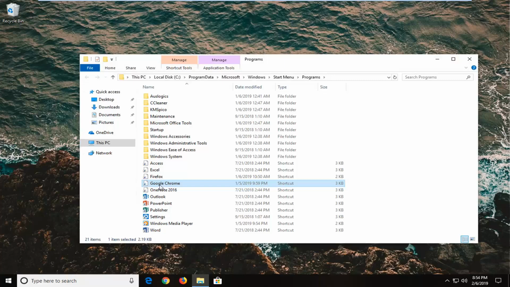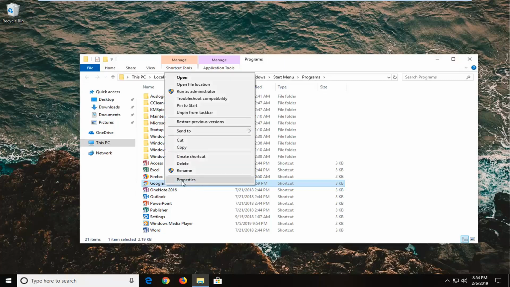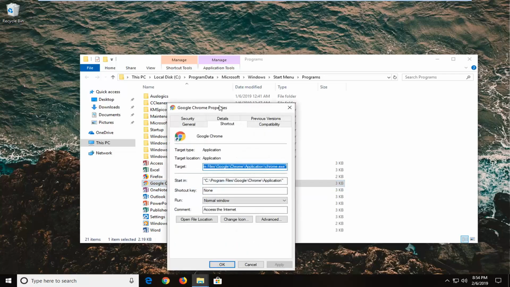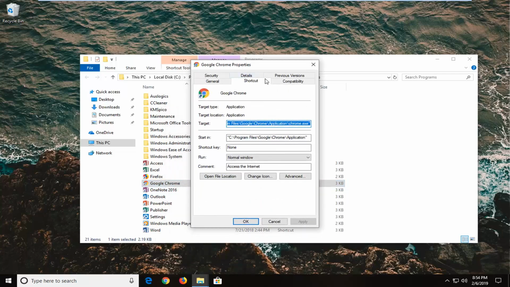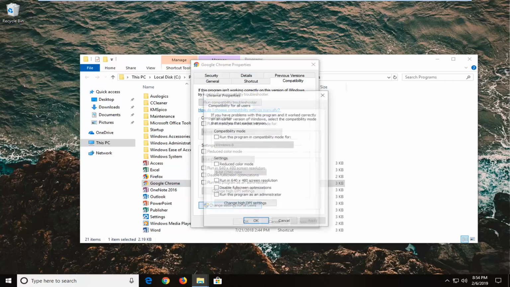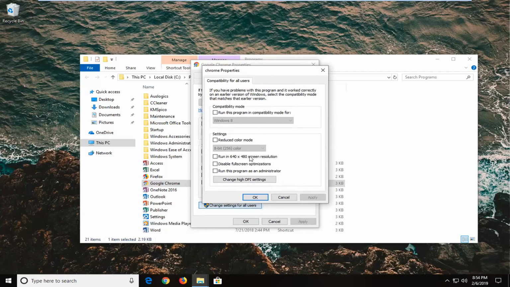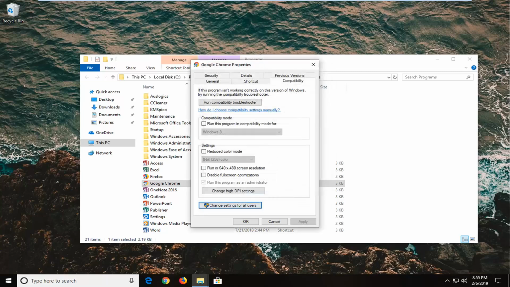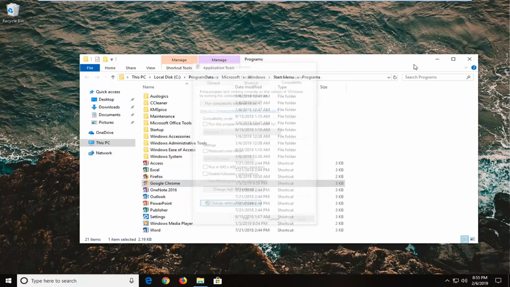So you want to go ahead and right click on this shortcut of the program you're having the issue with and left click on Properties. You want to go ahead now and left click on the Compatibility tab. And where it says Change Setting for All Users, you want to left click on that. You want to select where it says Run this program as an administrator and then left click on Apply and OK. Close out of here. We'll suggest restarting your computer, and then hopefully that should be able to resolve your problem.